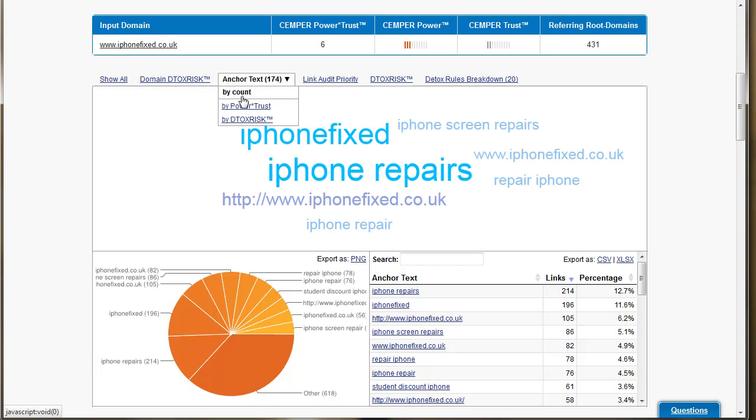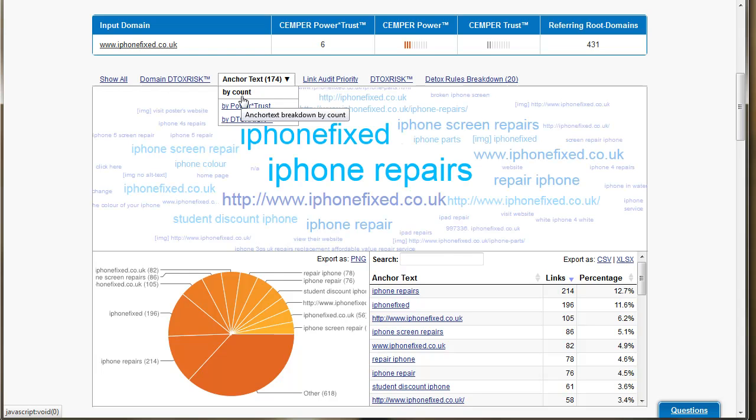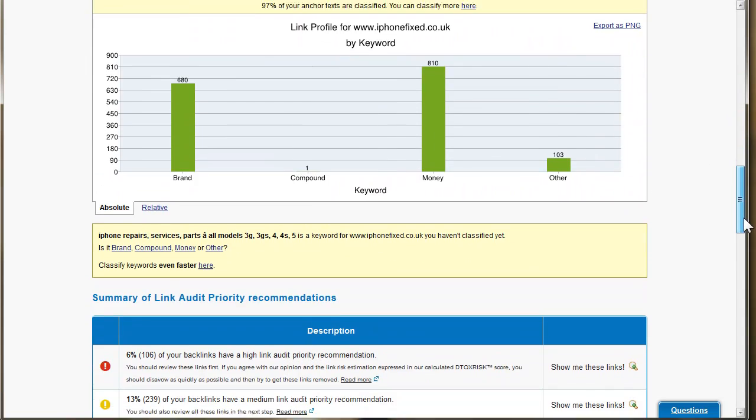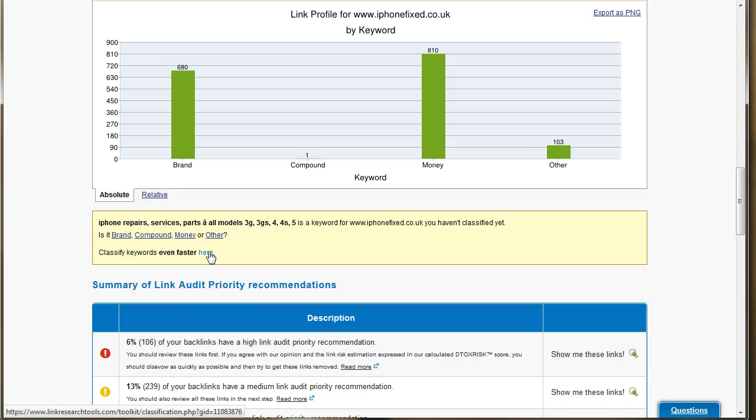So looking at the anchor text by count, it is still very iPhone repairs heavy. iPhone Fixed is okay because that's the brand, but still iPhone repairs. I mean, it's 12%. I think before it was something like 48% or something like that. So it's certainly a lot lower than it used to be. Now I've still got some keywords to classify here.